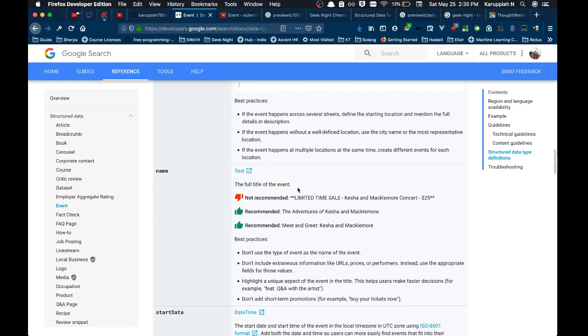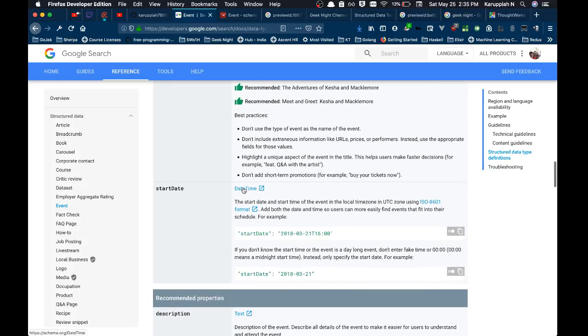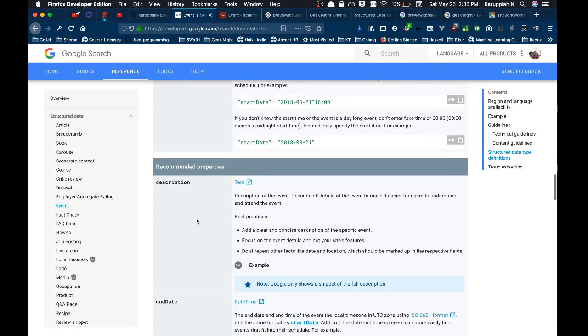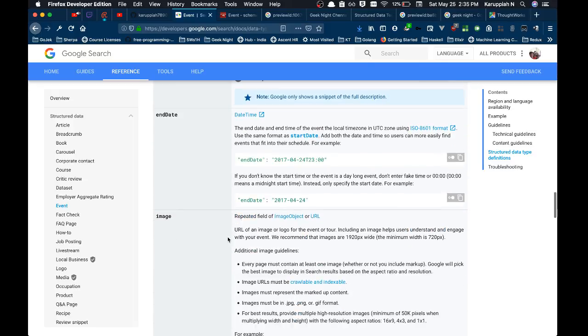And the full title of the event. Limited time scheme, no, adventure suspicion. Don't use the type of the event as an ATM. Okay. No, I'm not going to do that. Exterior information like, okay. Corporate field arrangements. Valid only aspect of enter. Don't add short-term promotions. For example, okay. Start date, date time. Cool, I added that. Recommended properties. I will put a description and date.